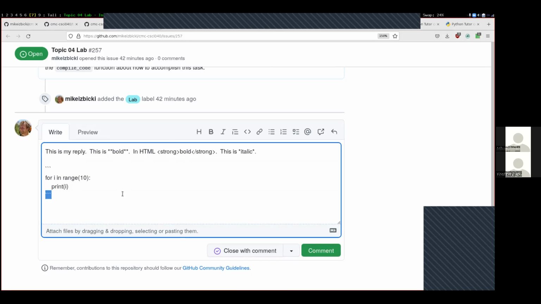Yes, question. The question is, will it automatically tab the print i? And the answer is no. GitHub issues is not like VS Code, where it's intended for people to be writing long pieces of code inside of here. This would normally be something that you would write somewhere else and copy and paste into GitHub issues.